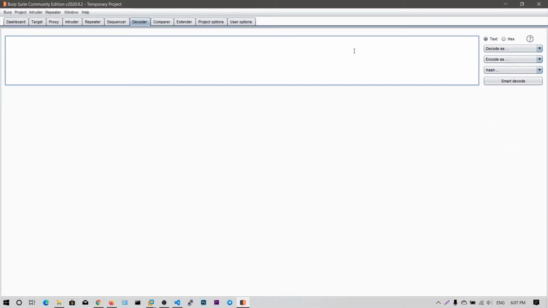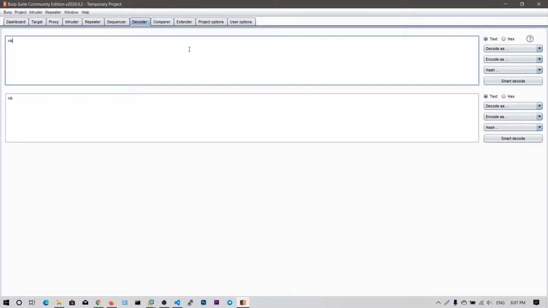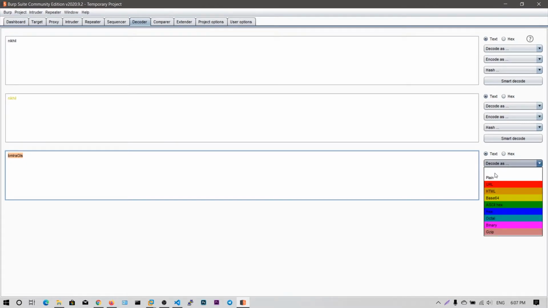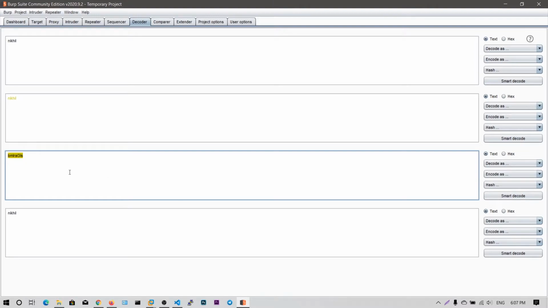So for now, let us concentrate on this encoding. You can say let me type Nikhil, and now I can choose encode as base64. So you can see this is the base64 value of this Nikhil. I can just copy this. So if I click on this decode as base64, I will get the other response, that is the Nikhil.